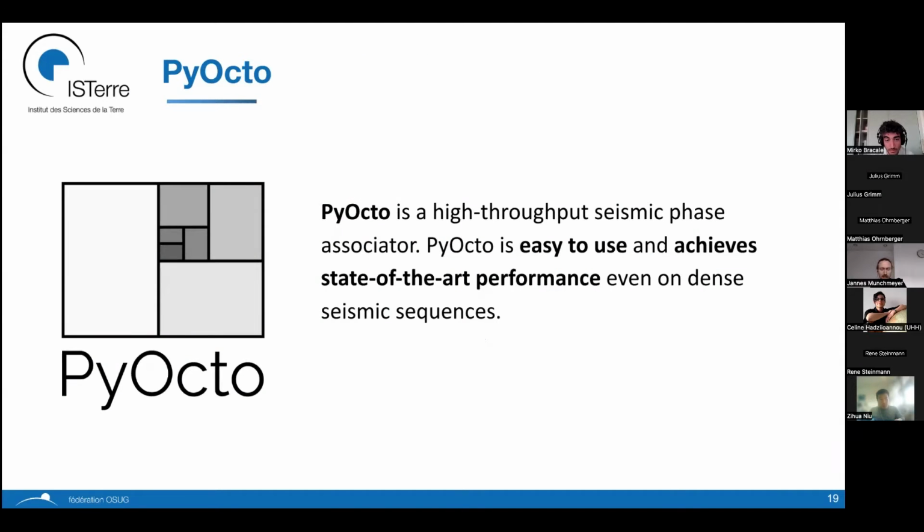Now, that's SeisBench. And I want to contrast this a bit to PyOcto. So all I want to say about what PyOcto does is that it's a high throughput seismic phase associator. It's easy to use and achieves state-of-the-art performance, even on dense seismic sequences. So it is a program that goes from phases to events. How this works internally is a story for a different talk. But what I want to highlight is that it's very much a single purpose tool. It's not like SeisBench, with a lot of different options, but it's one thing that does one job.